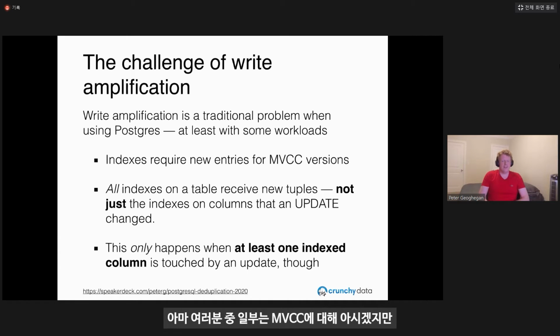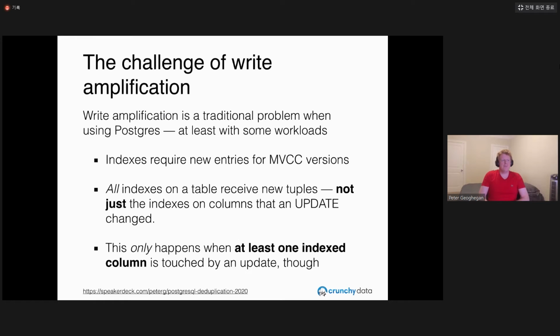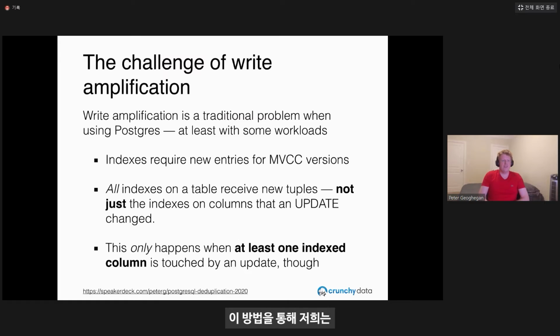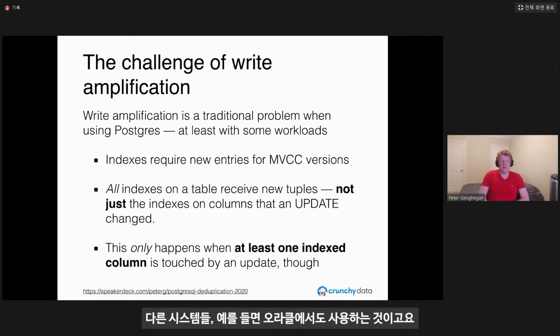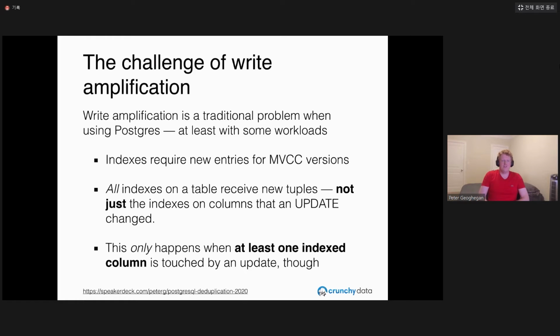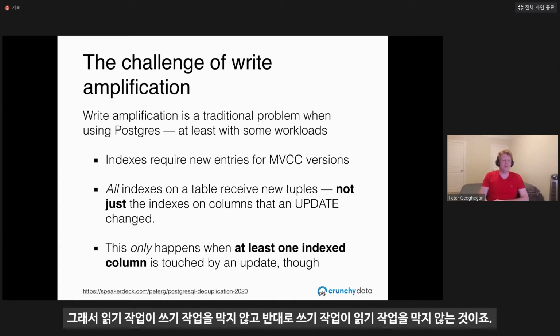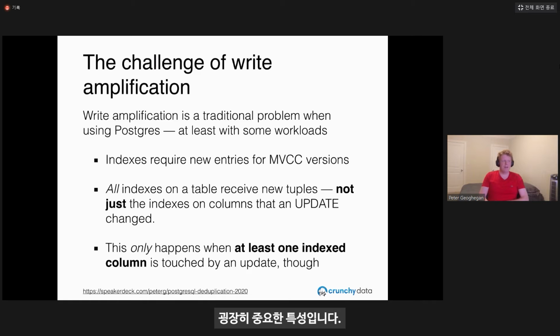As some of you, I imagine, know already, MVCC stands for multi-version concurrency control, and it's the method by which we control concurrent access to data in PostgreSQL and indeed in many other systems, including, for example, Oracle. So rather than locking rows, we're making snapshots. We're maintaining multiple versions of the rows concurrently, so that readers don't block writers and writers don't block readers. A very important characteristic.